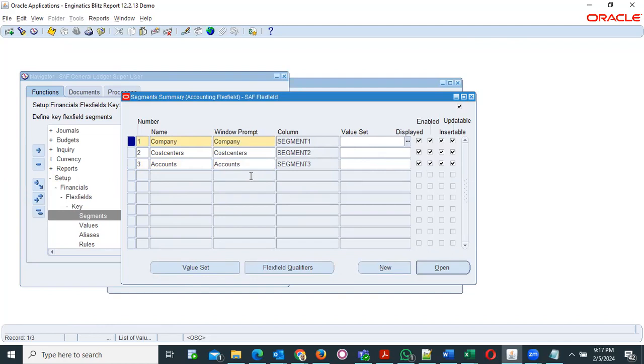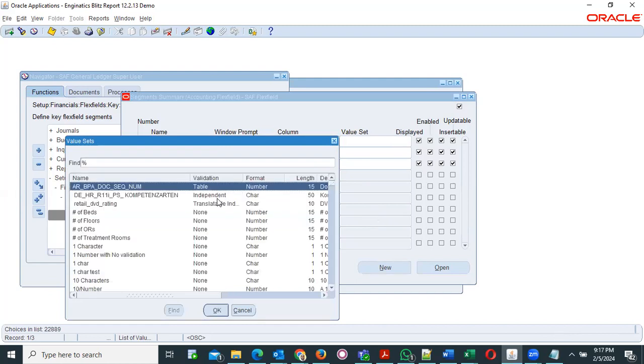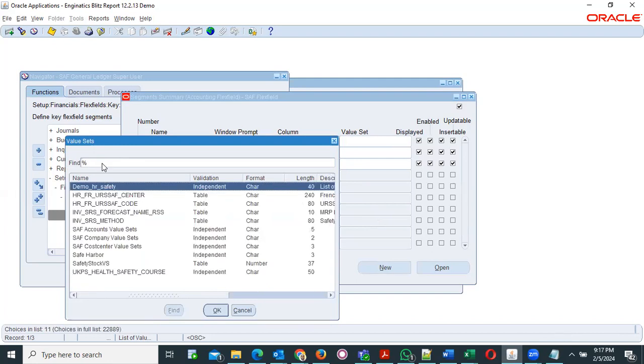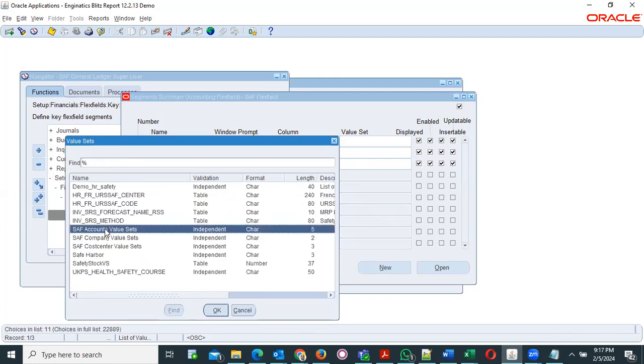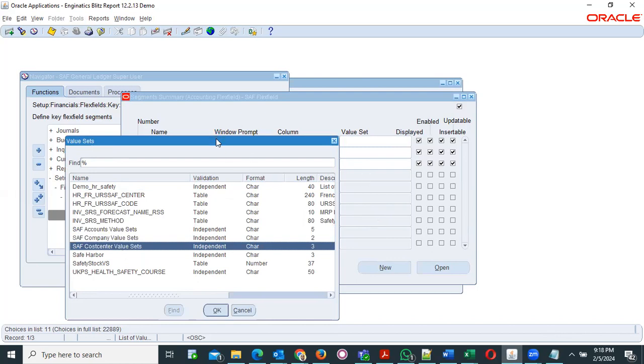So we come here and list of value. There should be so many. If I provide this percentage and press enter, there are so many values that have been defined by people who are probably learning and training. But at least ours, we have made it unique by name. So you can see our value set that has been created.